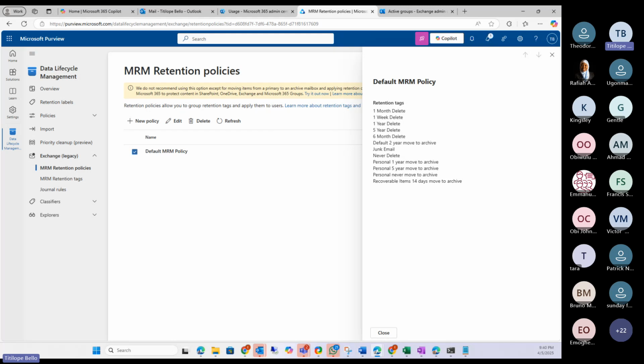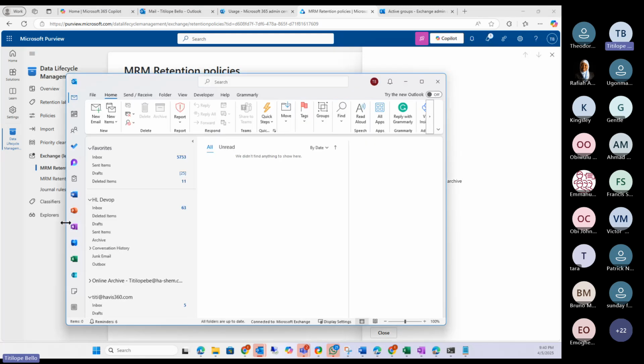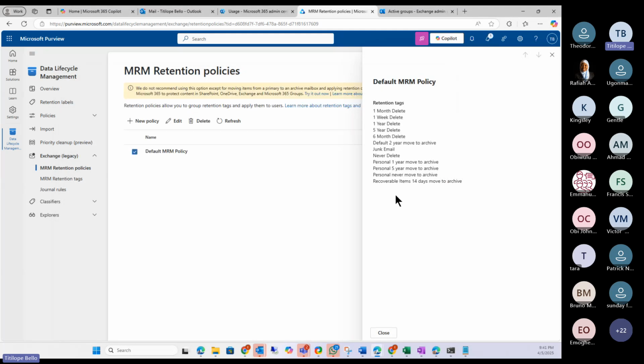If I bring back my Outlook here, let me scroll to one. Here you can see so many folders. Folders are created to organize your inbox, right? So I have so many folders here. These extra folders that I created, they are personal folders, and these policies will affect them. So this is the default.